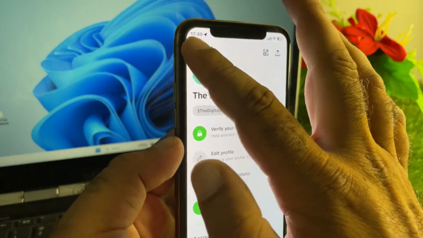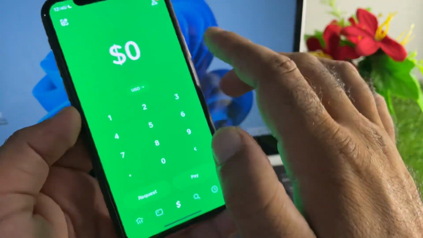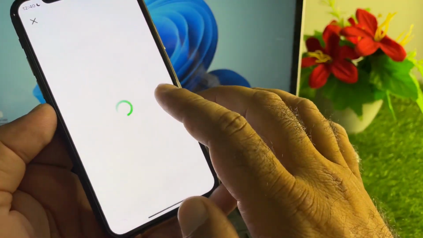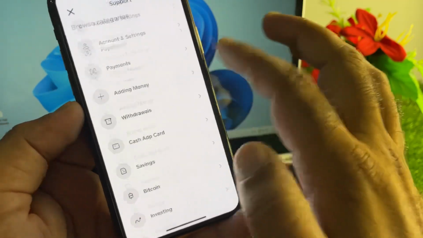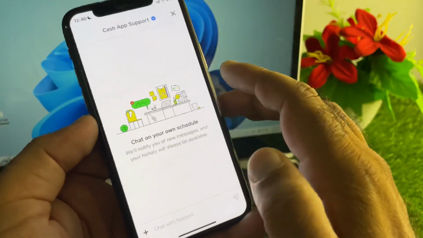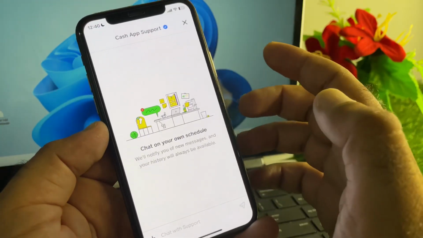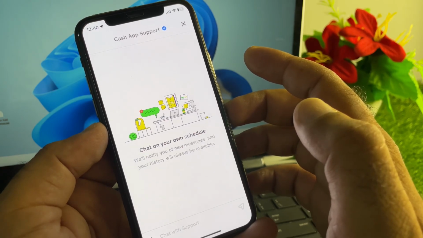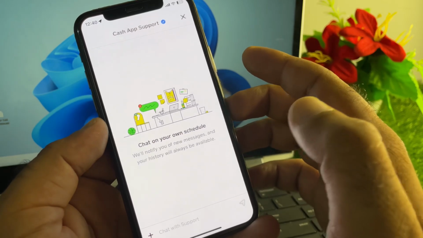But if you are unable to verify, then click on your profile icon, scroll down, and here is the option of support. Click here, and here is the option of chat. Click here and contact the Cash App support team and tell them your problem, and after some verification the Cash App support team will fix your problem and you can easily verify your identity on Cash App. So by all these methods you can fix it very easily.